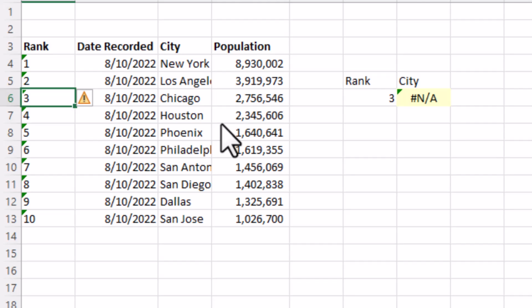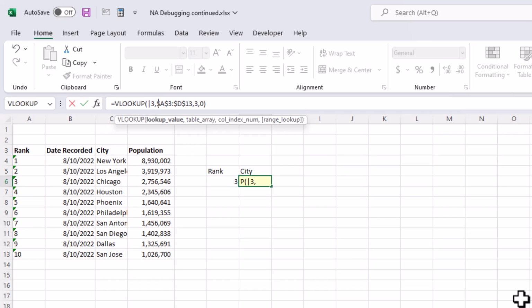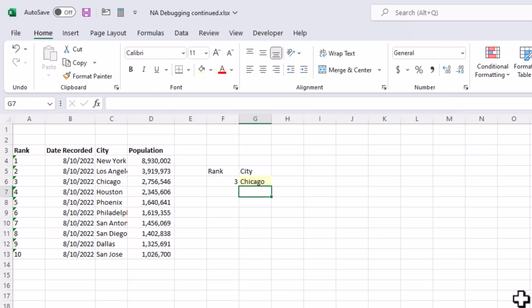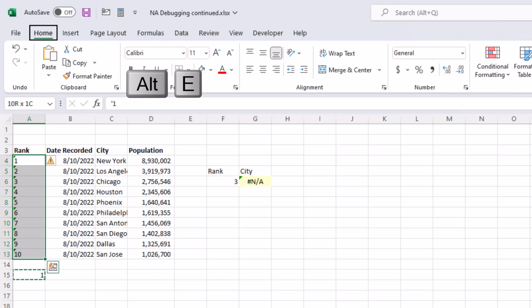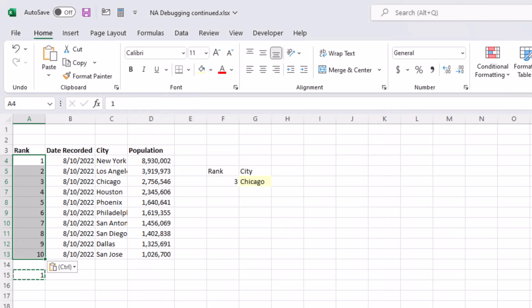So there are a few ways we can solve this. If you don't want to touch the underlying data, we can change this to a 3 with double quotes on it. That way it's interpreted as a string as well. We're comparing a string to a string. But a better way to do this would be to compare a number to a number. To do that, we can do it a few ways. We can copy A1 and hit Alt-E-S to bring in the paste special and hit V for values and M for multiply. And that'll change everything to a number.